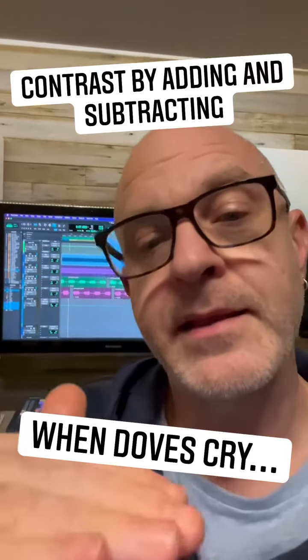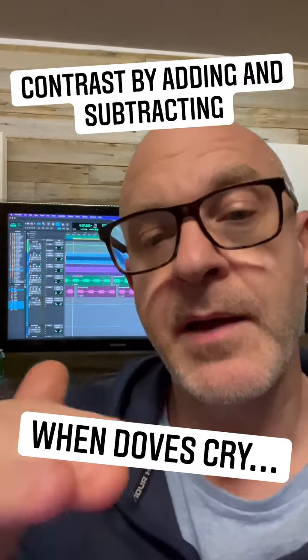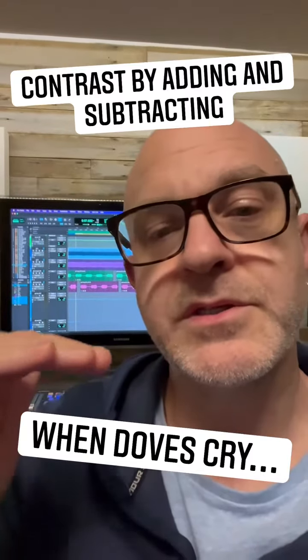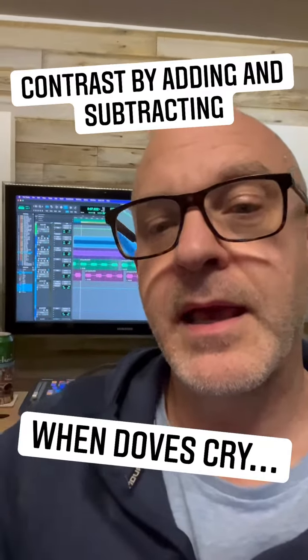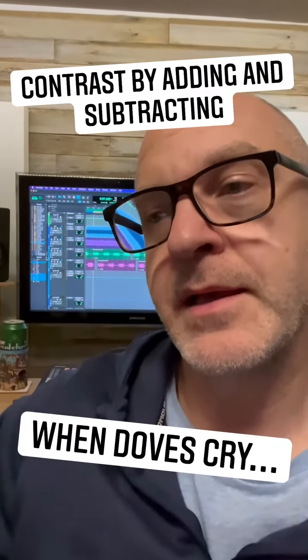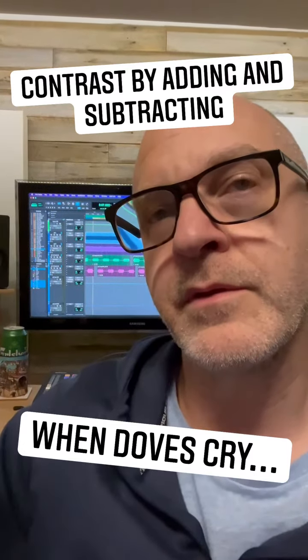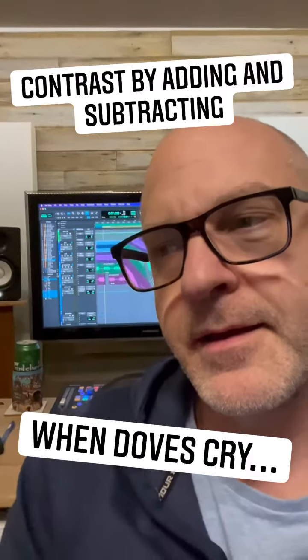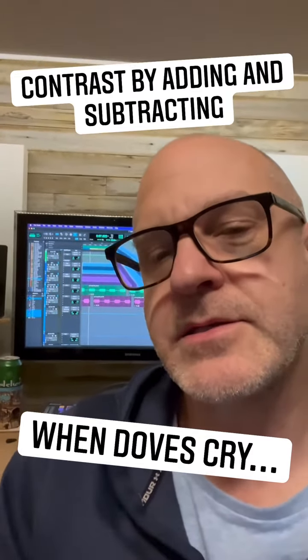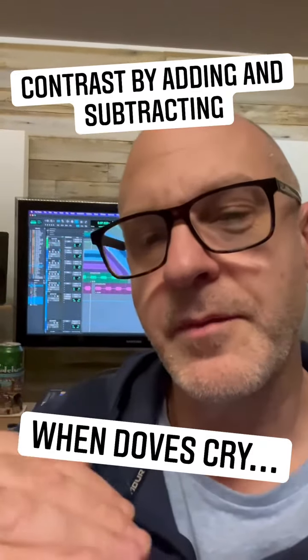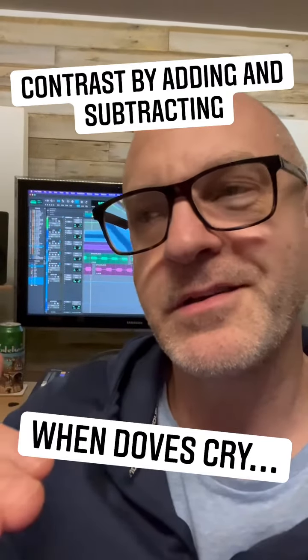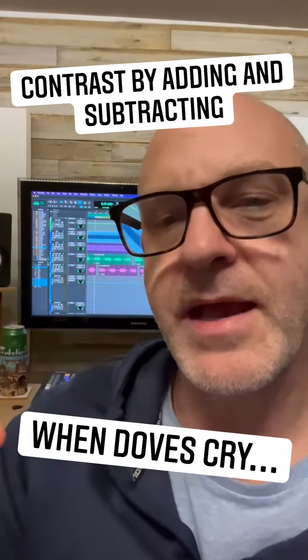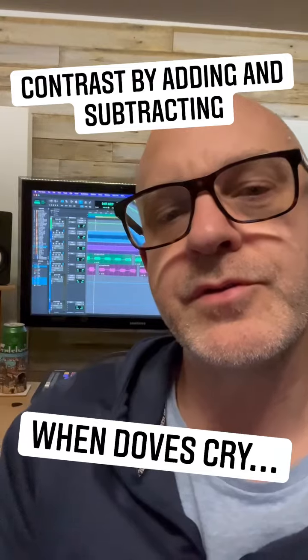And then the other main element that he uses is his harmonies. When we come into choruses, he starts stacking vocals, and he progressively stacks them as we go through the chorus and we get out to that Doves Cry hook. So anyway, have a listen to that song and see if you can hear what I'm talking about, adding and subtracting elements as we go through to create contrast.